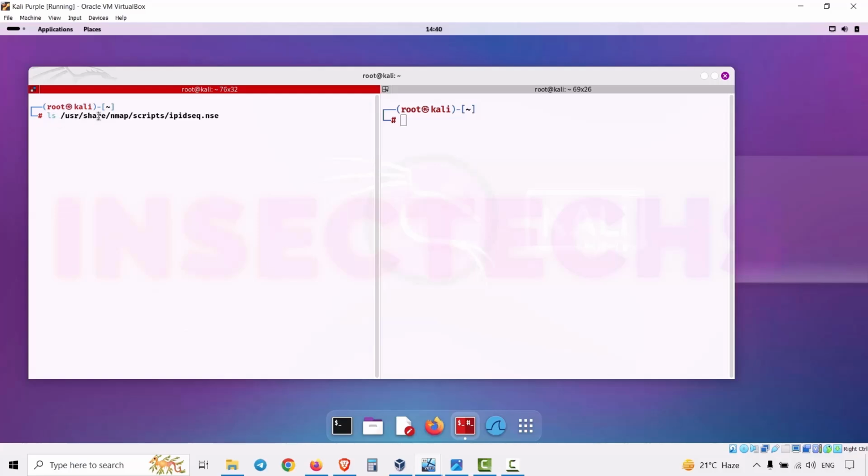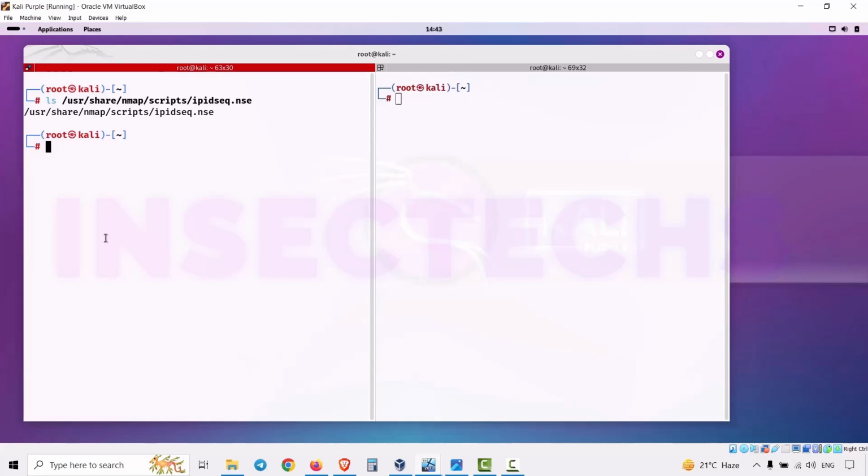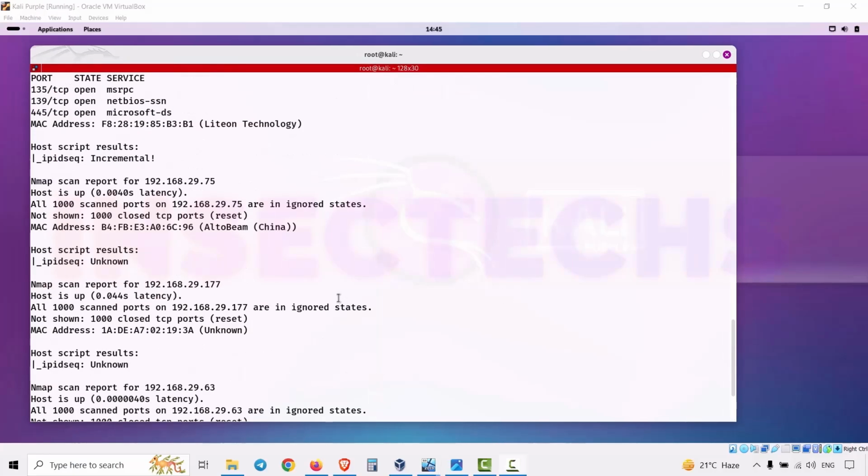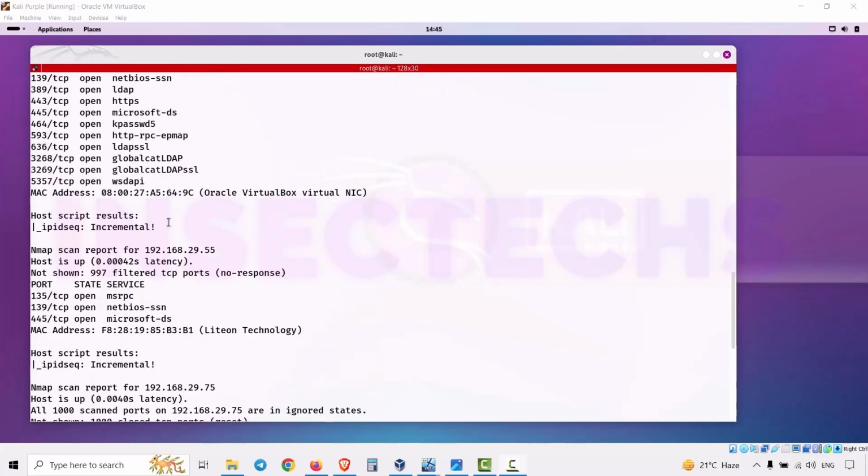Under the root user share Nmap folder, there is a scripts folder. In the scripts, there is a script called ipidseq.nse. Now you have to find out which IP has the eligibility to be fit as a zombie machine. The command is nmap --script ipidseq on your network block, the target network block. Hit enter and wait.